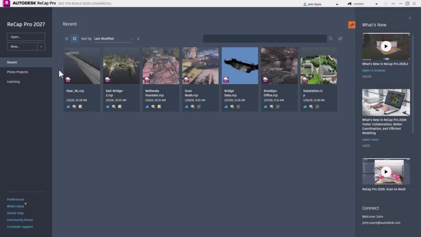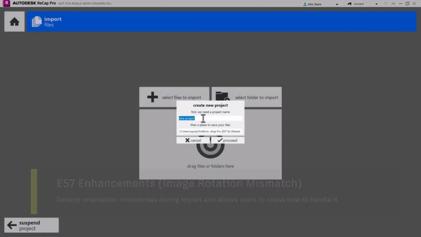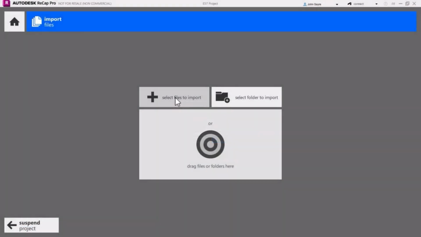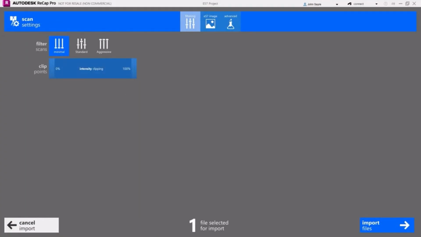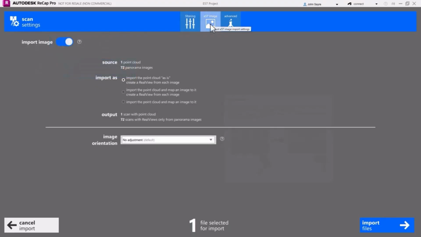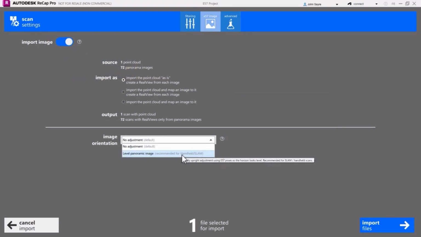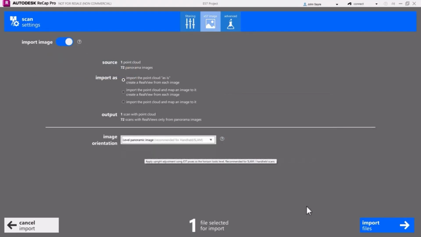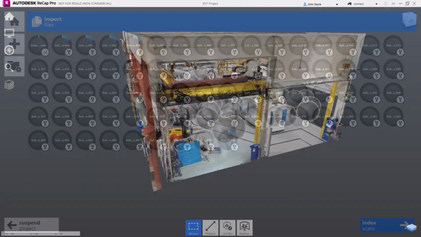ReCap Pro 2027 introduces an important enhancement to E57 support, addressing a common issue where scan rotation does not match image rotation, resulting in incorrectly oriented real views. This enhancement detects orientation mismatches during import and provides a new UI option that allows users to choose how to handle it. Users can either automatically align the scan and image orientations for a corrected view, or retain the original orientation as exported.